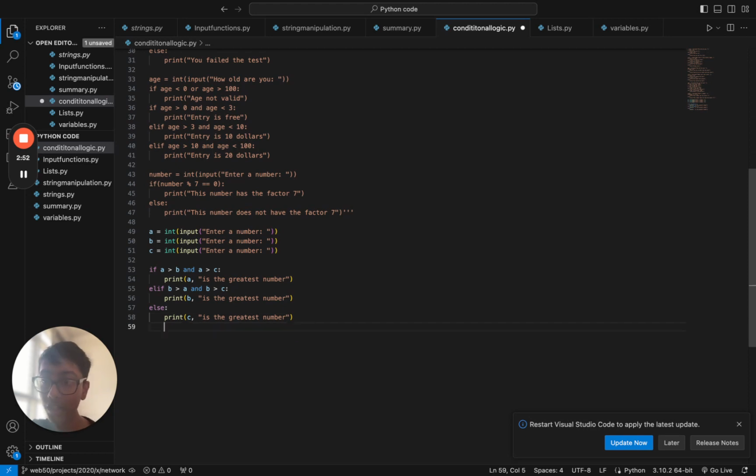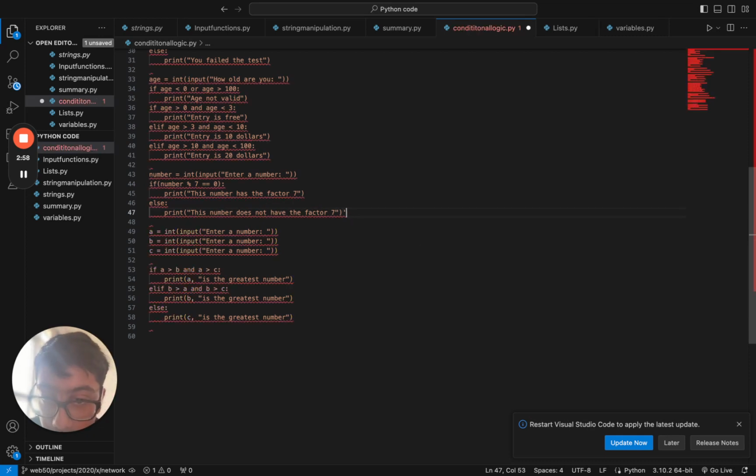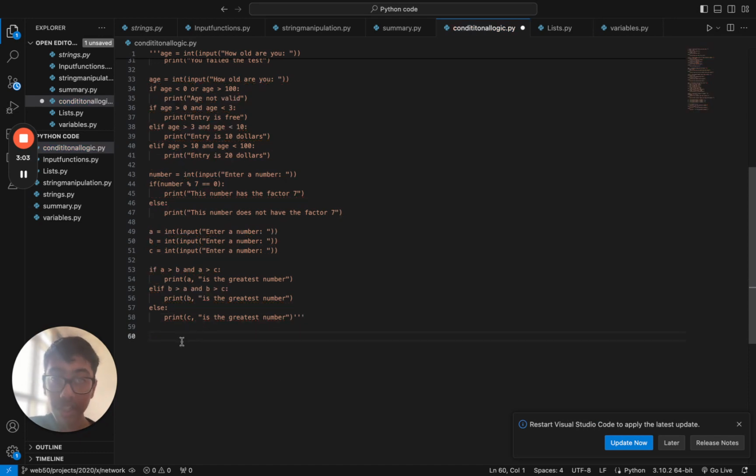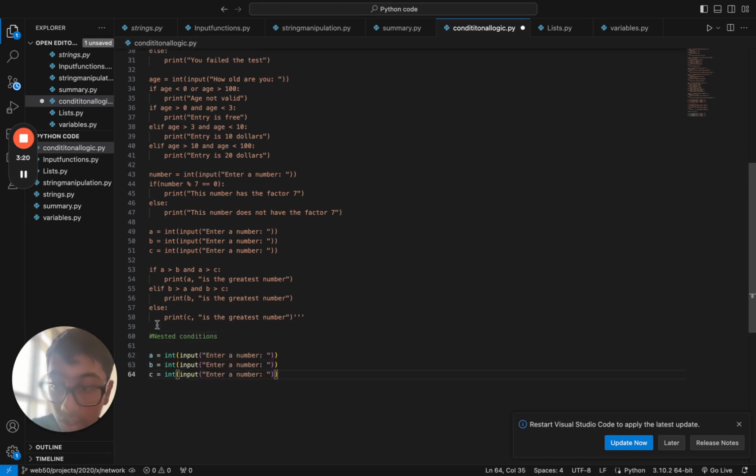Now, as we learned from the last video what nested conditions are, let's do an example of it. Let's just get rid of that, put it here. This is an example of nested conditions. So first of all, let's copy all of this, and let's add a hashtag to show what we're doing now. Nested conditions. There. Now, we put the same thing here.